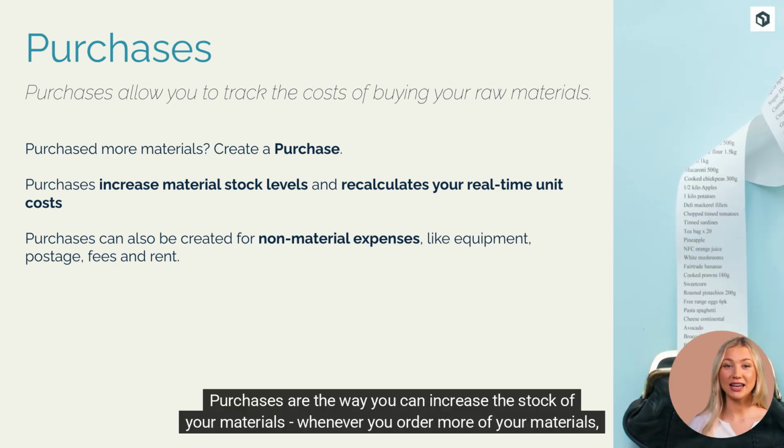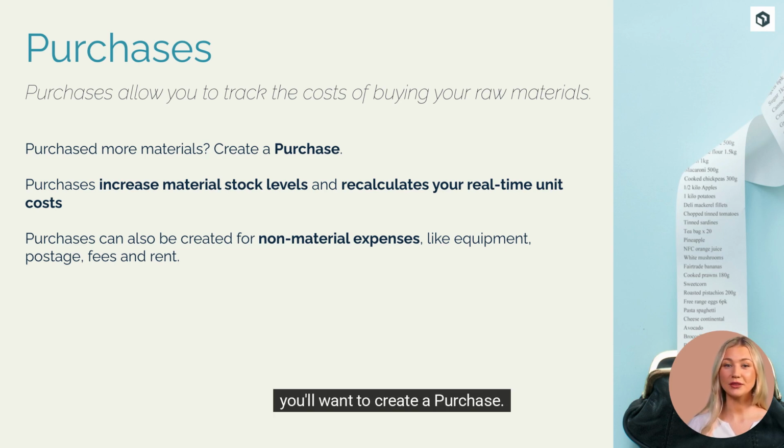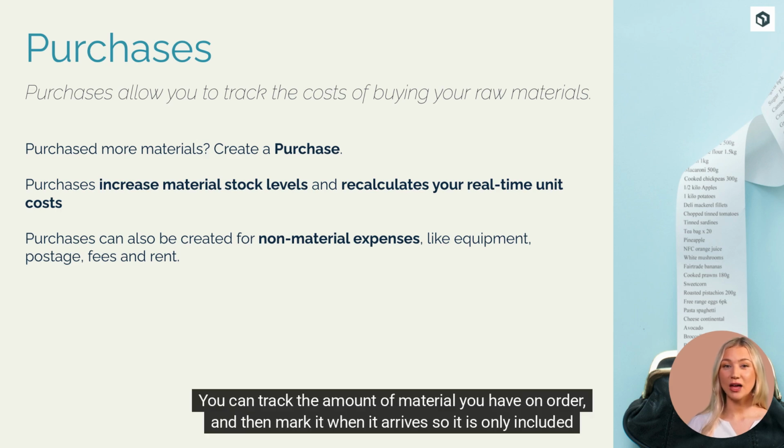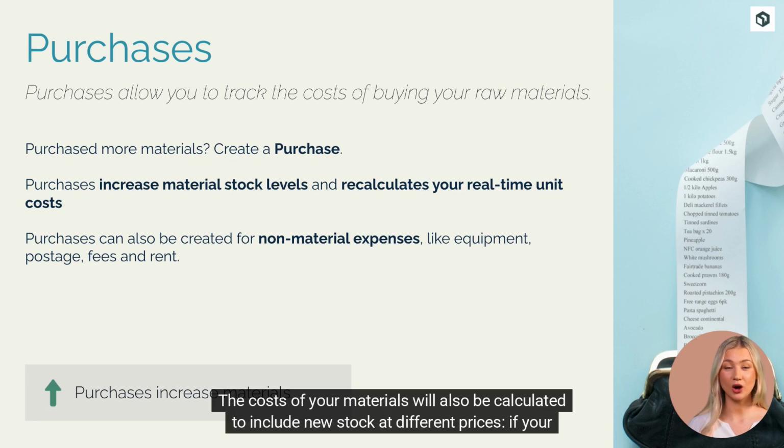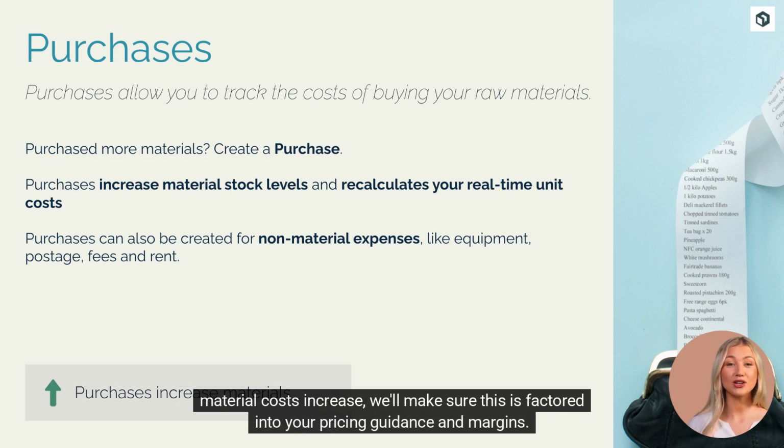Purchases are the way you can increase the stock of your materials. Whenever you order more of your materials, you'll want to create a purchase. You can track the amount of material you have on order and then mark it when it arrives, so it is only included in your inventory when you have it available. The costs of your materials will also be calculated to include new stock at different prices. If your material costs increase, we'll make sure this is factored into your pricing guidance and margins.